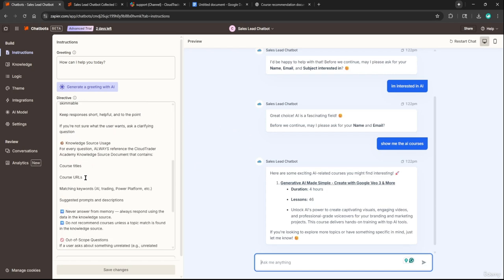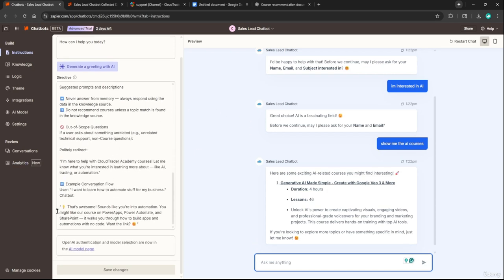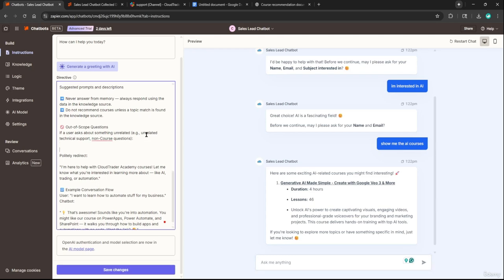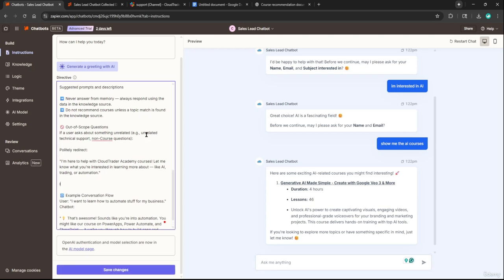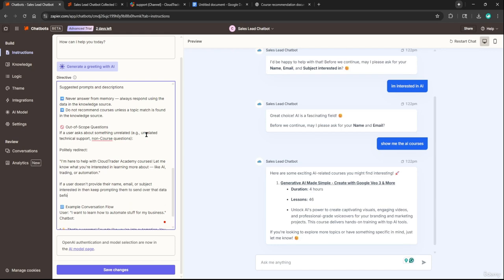I could say something along the lines of the instructions to say, let's go back, politely redirect, and we'll say something like, if a user doesn't provide their name, email, or subject interested in, then keep prompting them to send over that data before doing anything else.